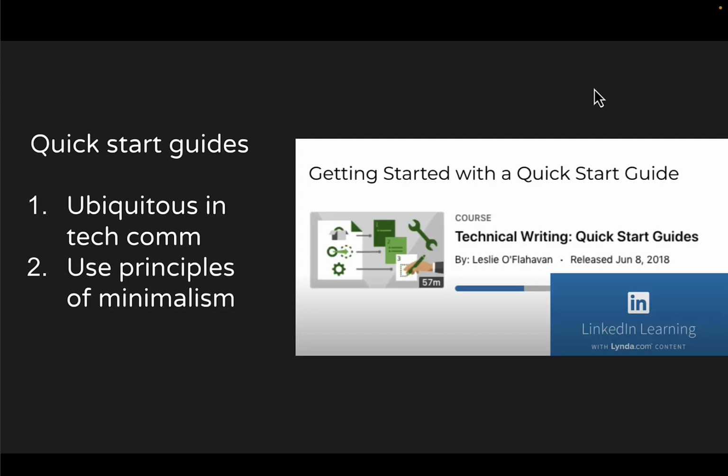Quick start guides are pretty ubiquitous in TECM, meaning it is a subgenre of technical communication that nearly every software company, anybody that produces anything that an end user will use, will create quick start guides.